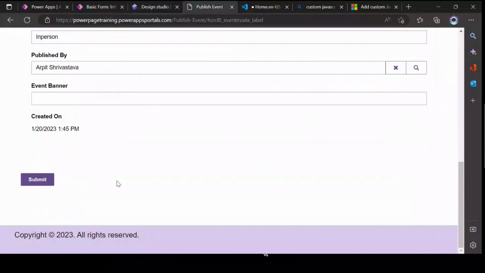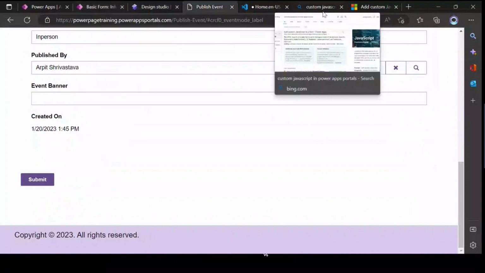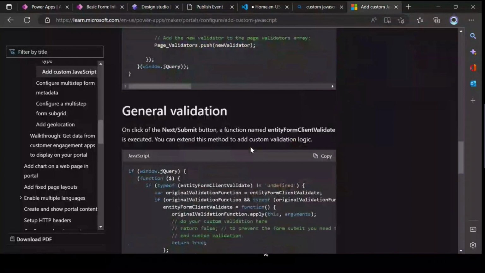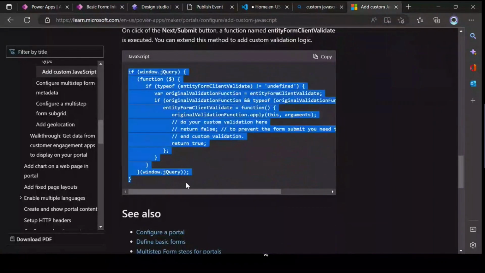But sometimes we need to make sure that before submitting the data to the Dataverse, some conditions should be met. If that condition is not met, then we want to throw an error message. In that case you have to use the general validation. As you can see here, this is the general validation syntax.